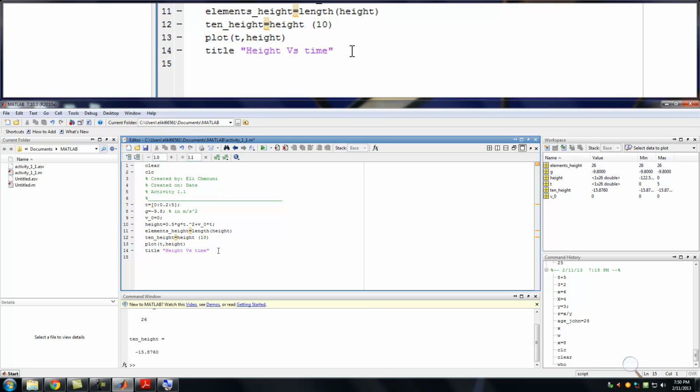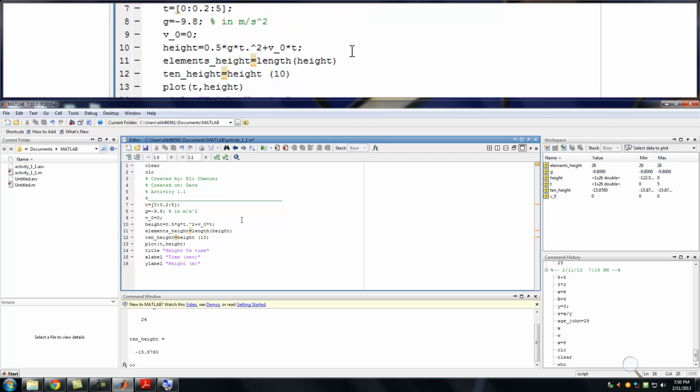Okay, then I want to put in a label on the x-axis. So I'm going to say x label. I'm also going to use double quotations. I'm going to say time, and that's going to be in seconds. And I'm also going to do a y label, and that's going to be height in meters. So all this is script text. It means it's actual text. Okay? Are we there? So go ahead and run this code, and hopefully all of you should get an error.